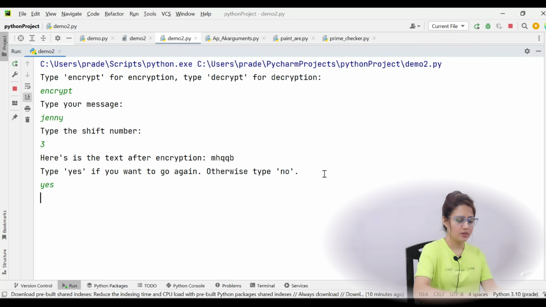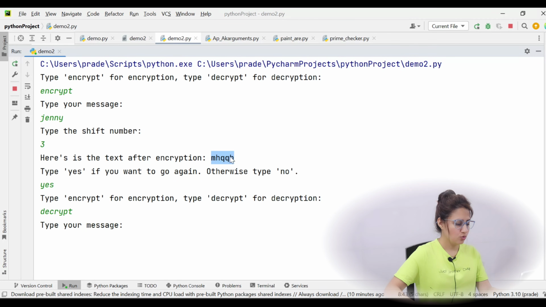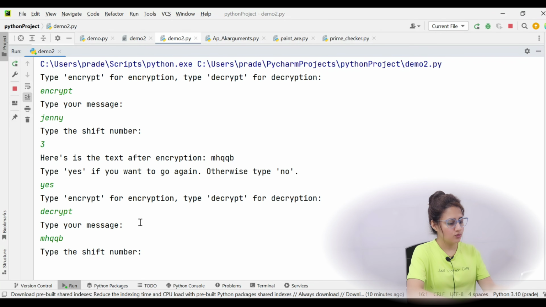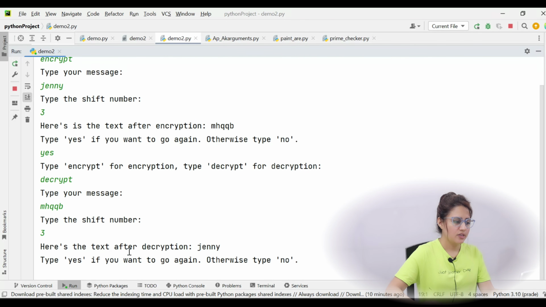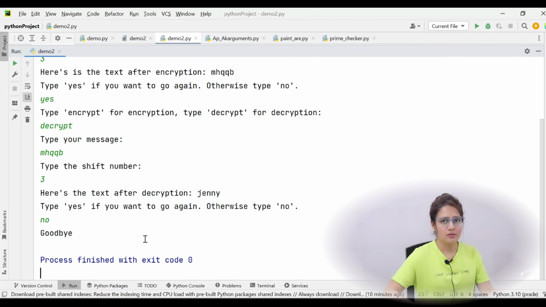I'll type yes. Now I want to decrypt my message. So type your message. This is my message. I want to decrypt this cipher text, so let's just copy paste this. And the shift number is obviously the same for encryption and decryption, that is 3. And see, after decryption my text is Jenny. Again it will ask if you want to continue or not. If no, then just enter no, and it will say goodbye, and that's it.